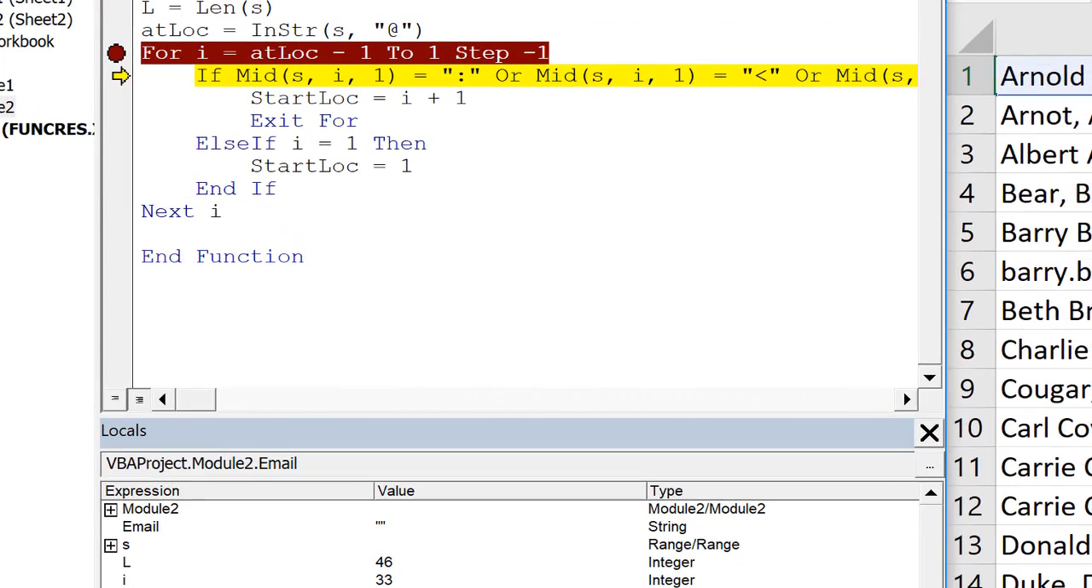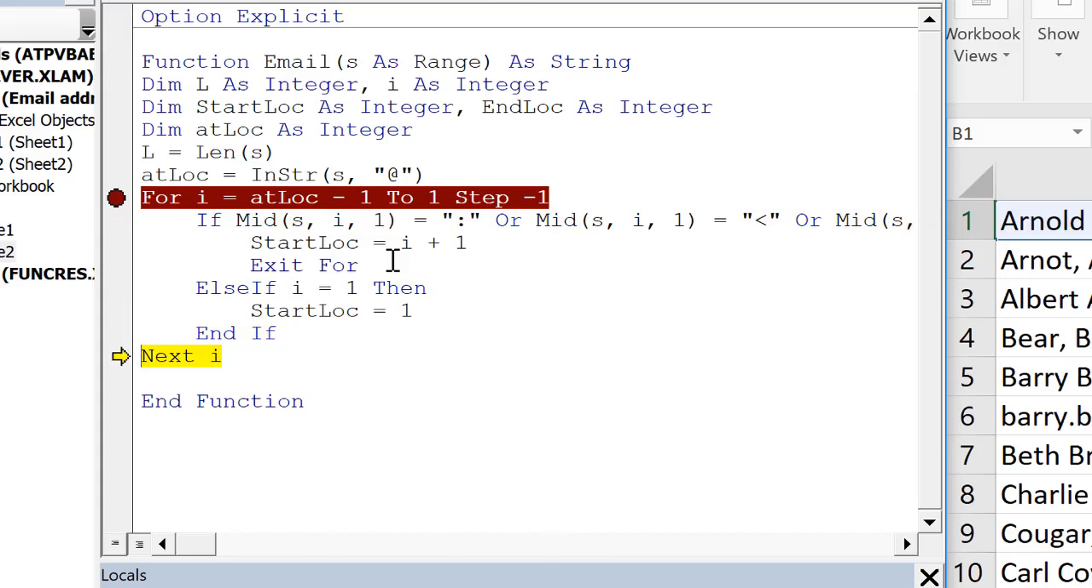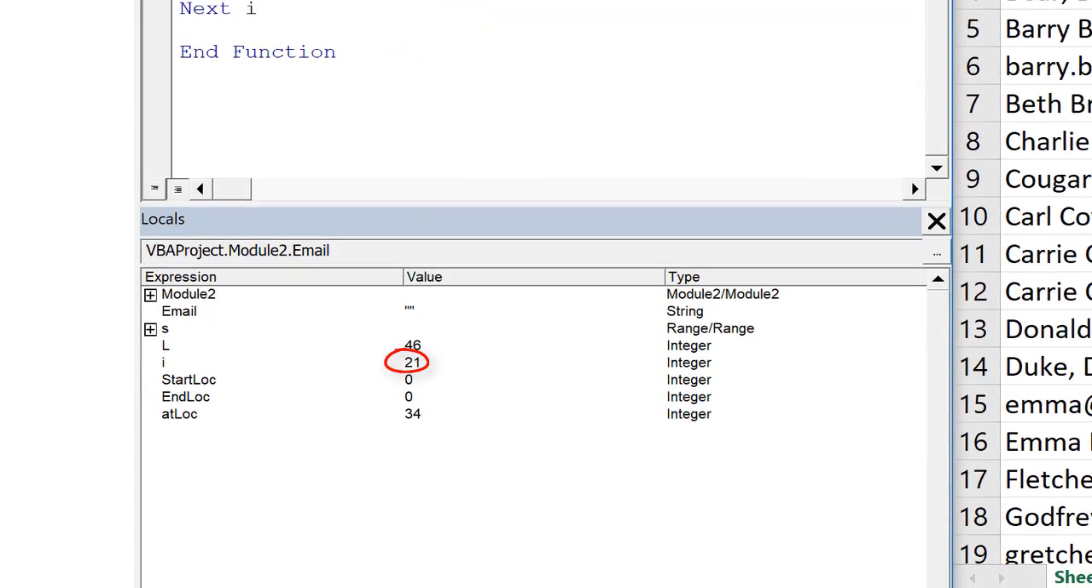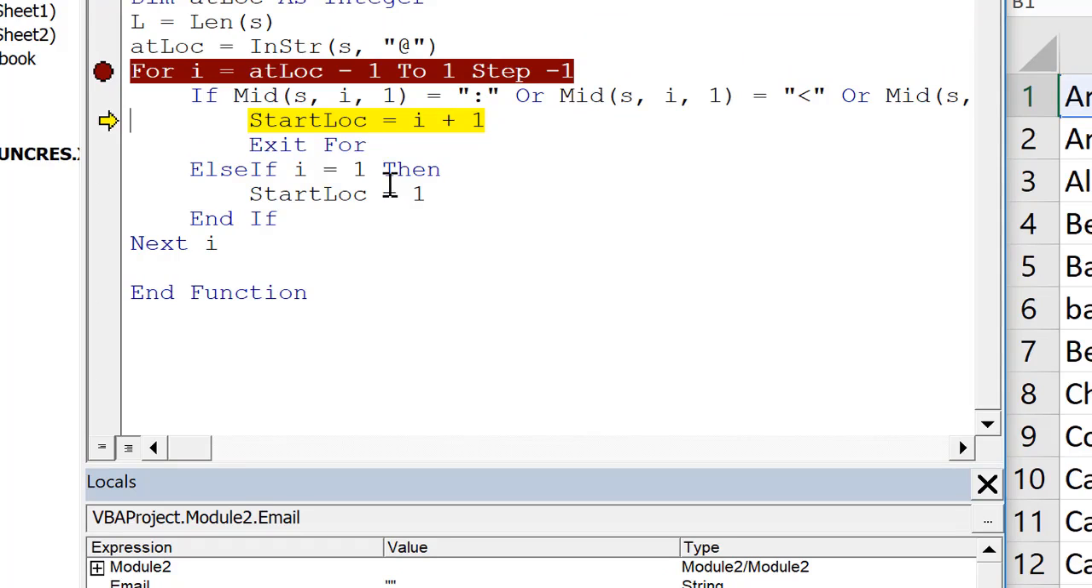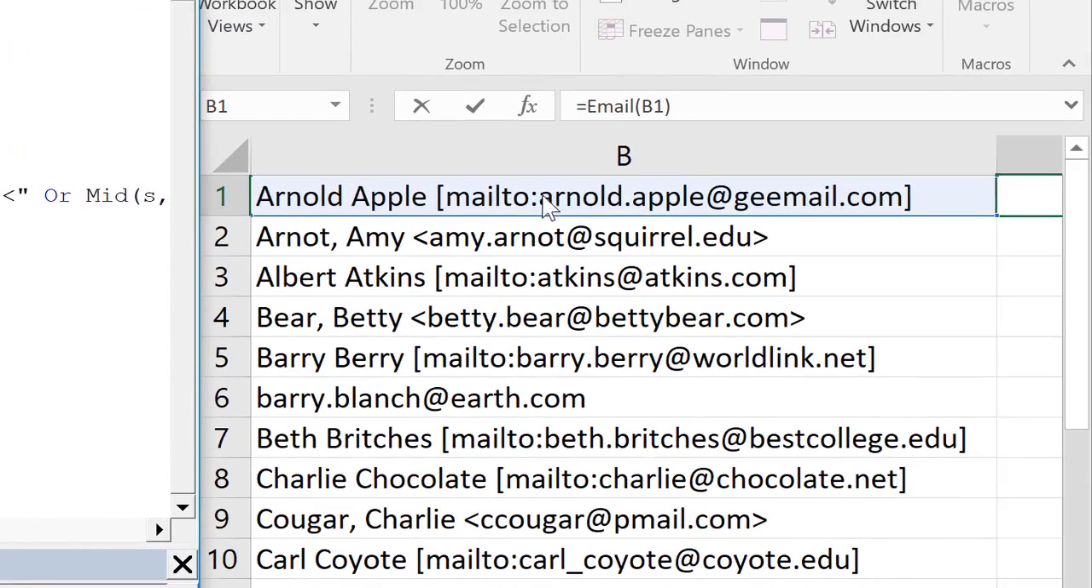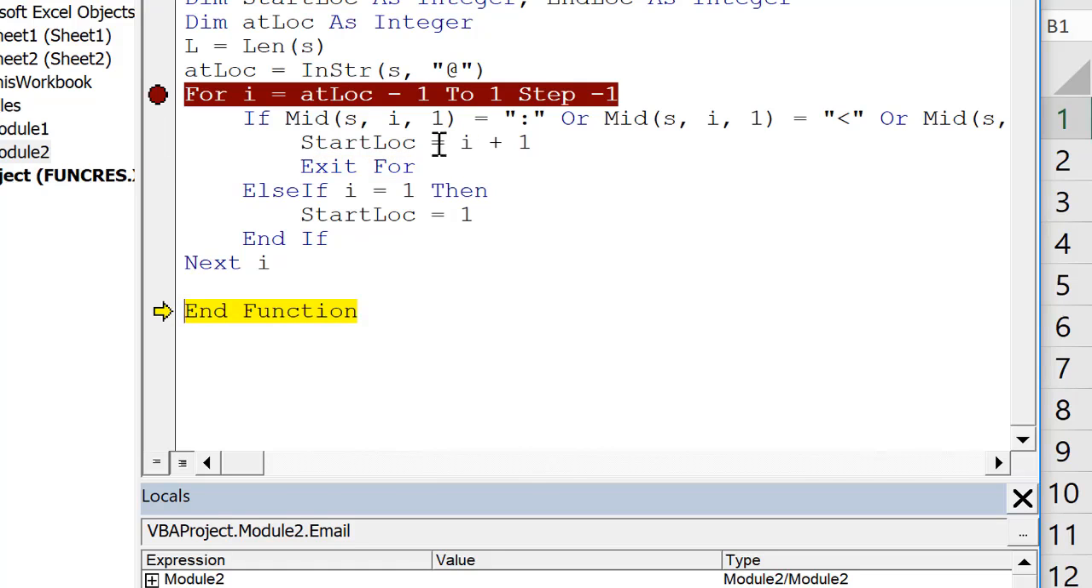And now we're going to go through. We're starting then at 33 and we're working backwards, and we go until we find one of those things, and at some point then we're going to find the colon in this first example, and that occurs here when I equals 21. So we bump into this part of the multi-alternative if-then statement, and the start location then is equal to 21 plus 1, which is 22. So up here, the A in the Arnold is position 22. That's going to be our start location. Once we found that, we don't need to search anymore, so we bump out of the for loop.